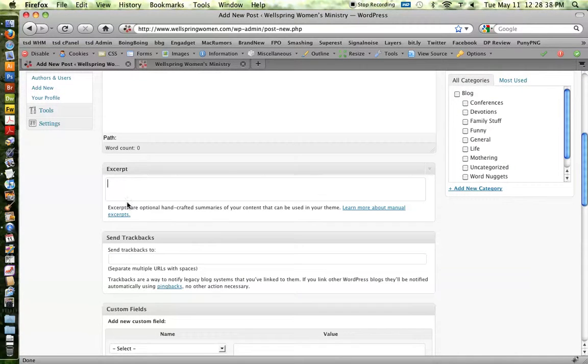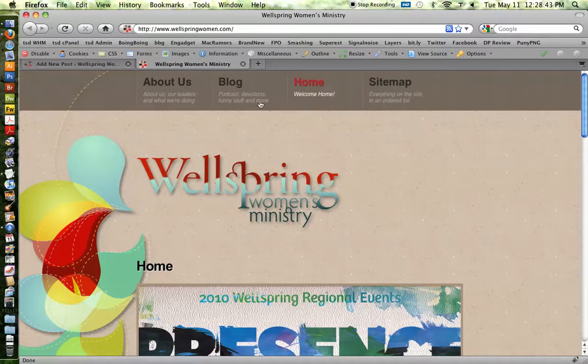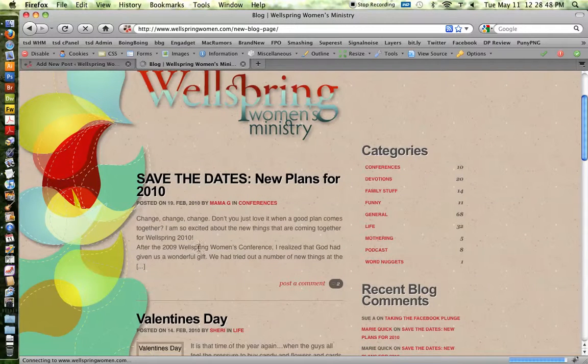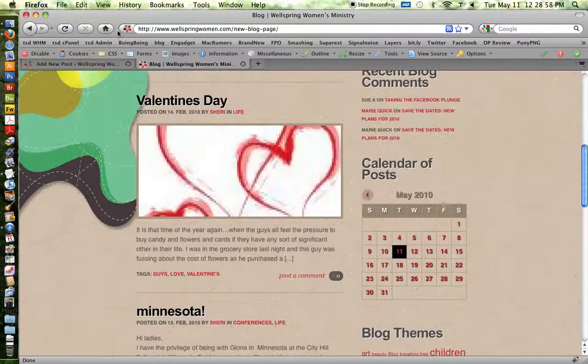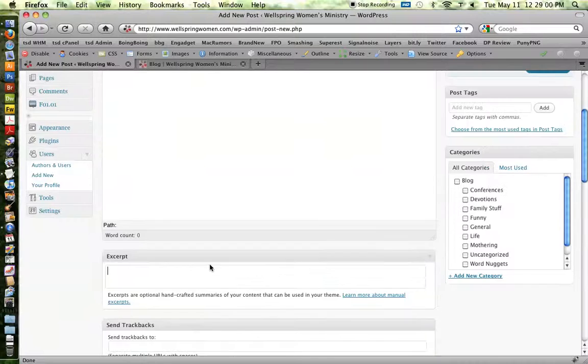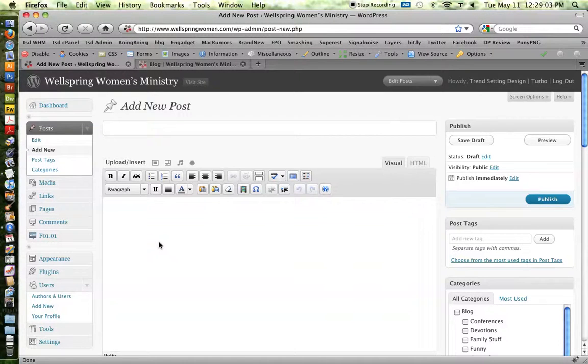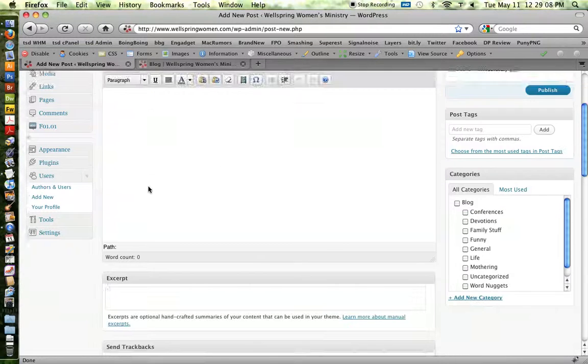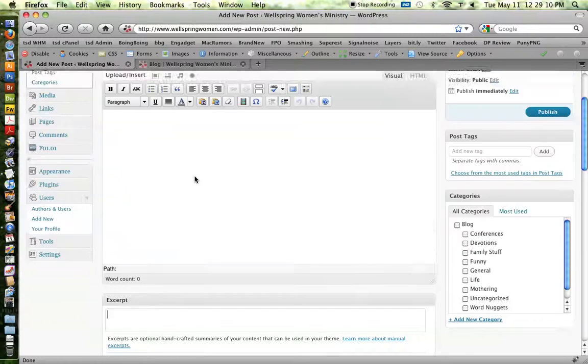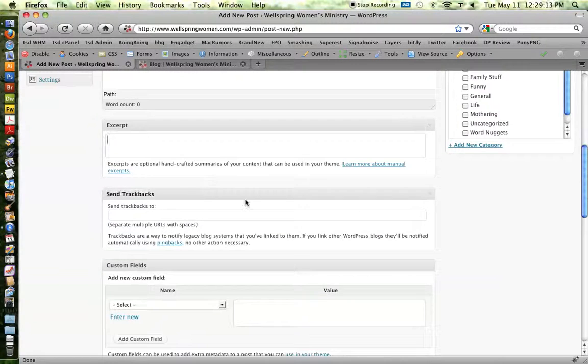Let's see what else. Excerpt. This tells you handcrafted summary. Let's go to the blog on the front end and take a look here. The excerpt is what would appear here, this little bit before you click the read more thing. Right here. So if you don't do that, the template will automatically make one for you, which is pretty handy. I would suggest not using the excerpt. It just is less confusing for me, but if it helps you to separate an excerpt out, then go ahead and feel free. It's there for you.